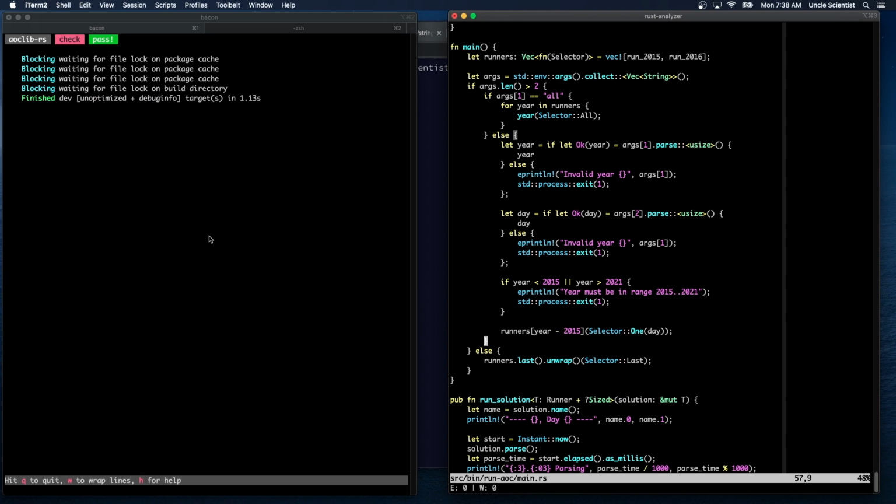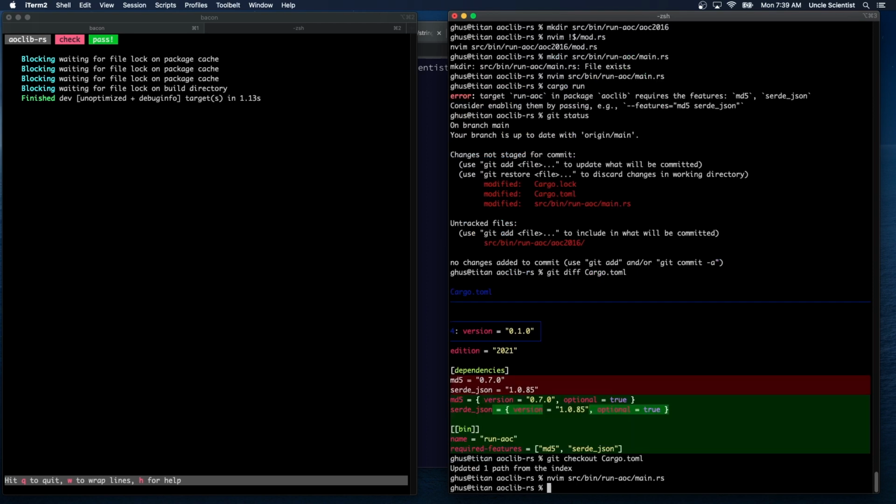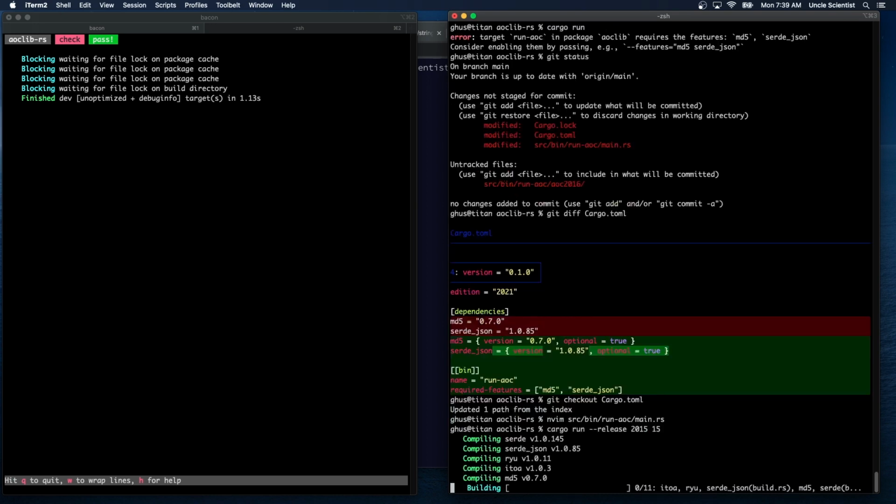Okay, so now I don't want to hit all because it's going to take forever to run. All right, so I think that's the infrastructure in order to get different years to run. Let's see if I can do this. Cargo run release 2015 15. And let it rebuild.